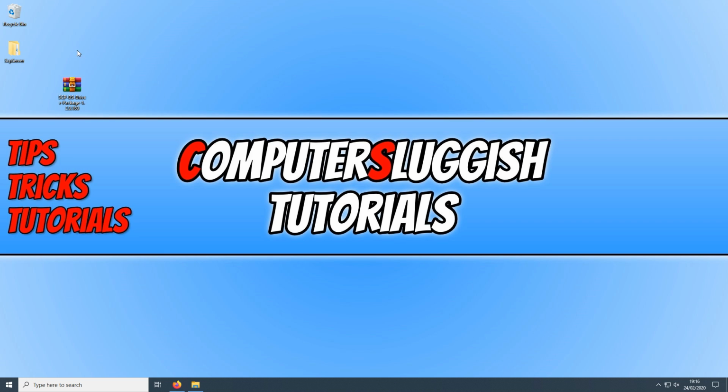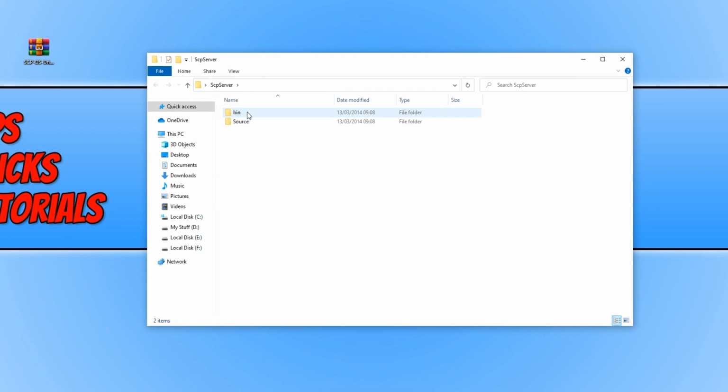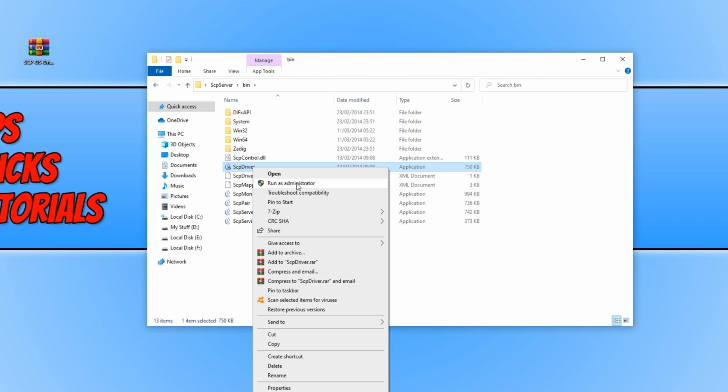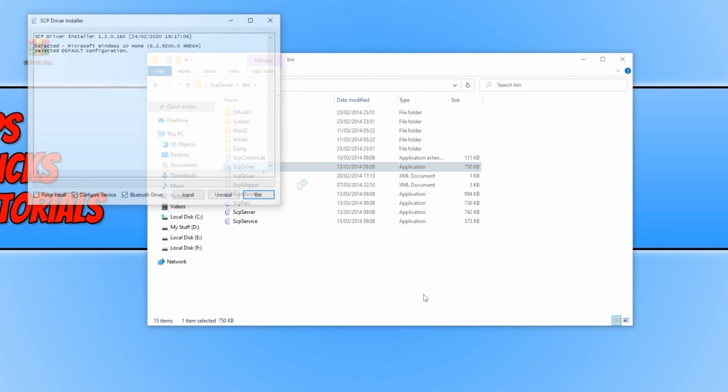We now need to open up the SCP server folder, and you now need to open up bin. We now need to right click on SCP driver and go run as administrator. You now need to plug in your PS3 controller using the PS3 cable and you need to plug this into a USB port. You should now have 4 lights flashing on your PS3 controller.